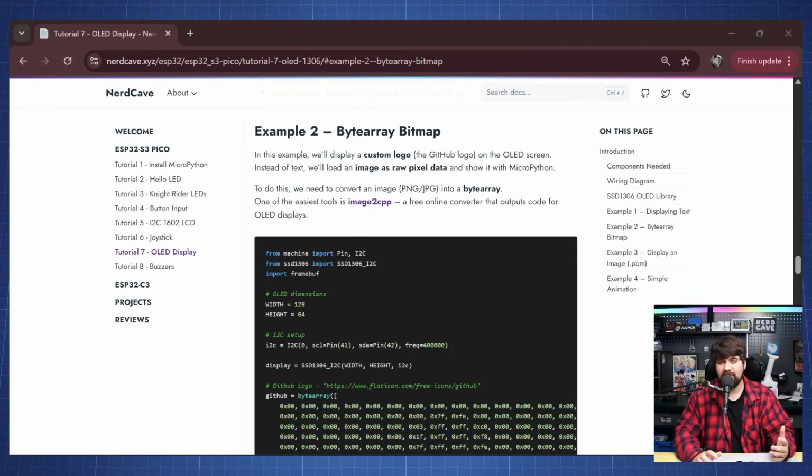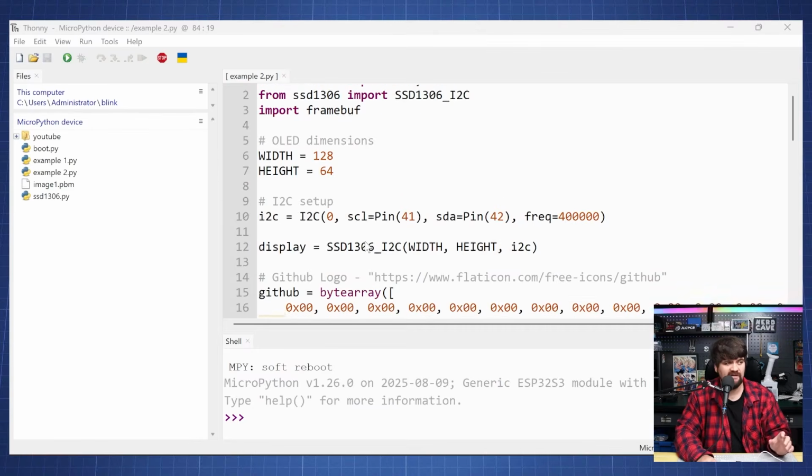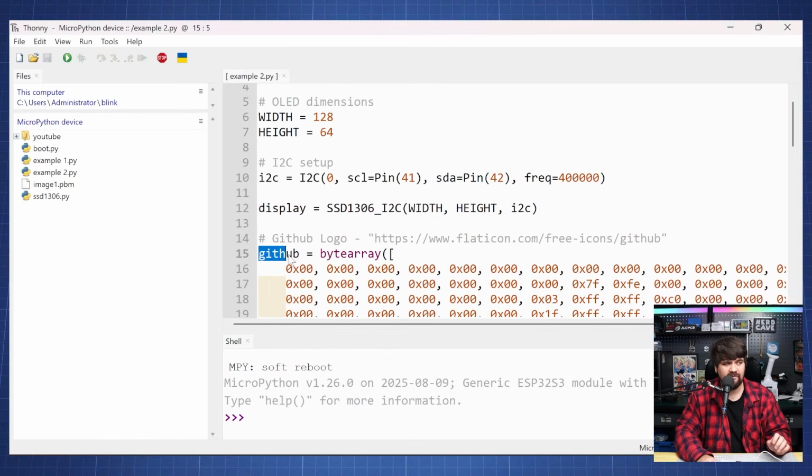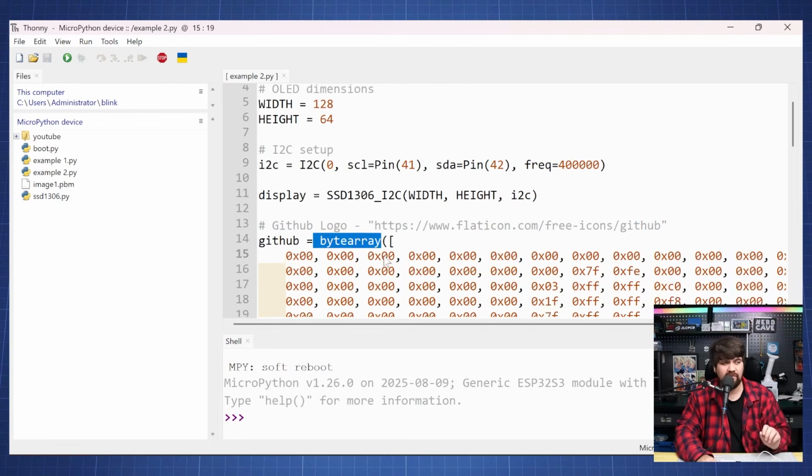In example 2, we're going to use a Bytearray to display a bitmap image. So in this one, we're going to display the GitHub logo. So go here to copy and go back to Thonny and paste this. So here we have the same setup, but here we have our GitHub stored as a Bytearray. I will show you now exactly how you would do this.